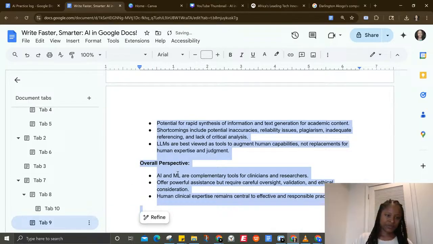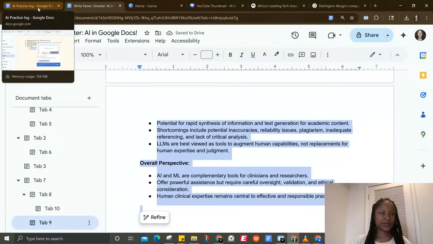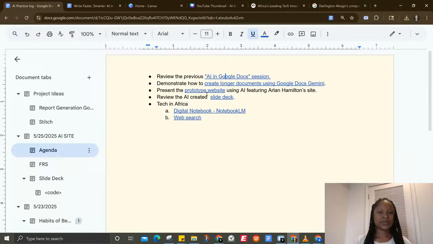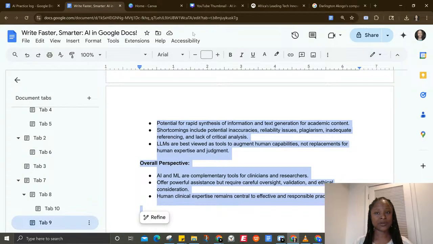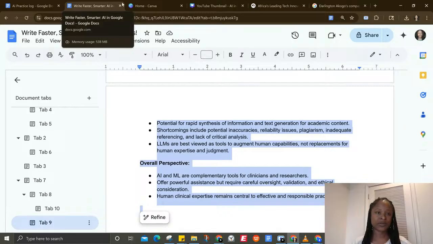So that's the review of that, and that's what we did last time. Next I'm going to show you how to create a longer document using Google Docs in Gemini. The same place that we just did that, Google Docs in Gemini, we're going to try to create this longer document.